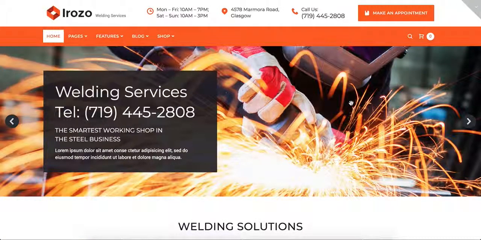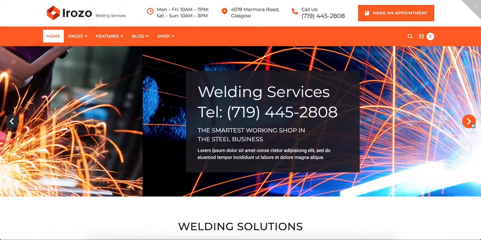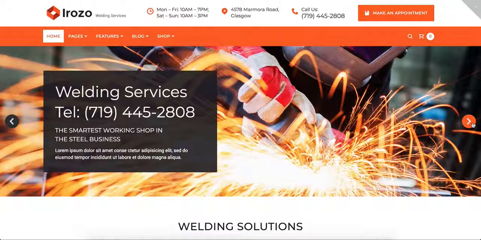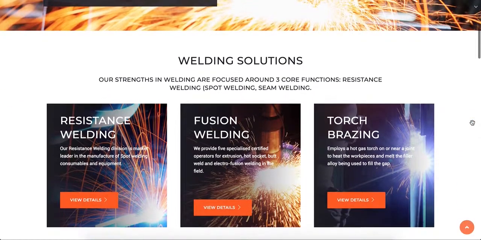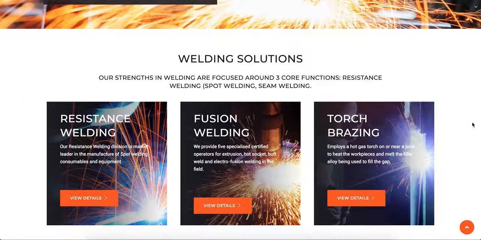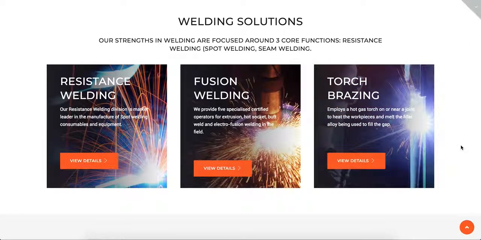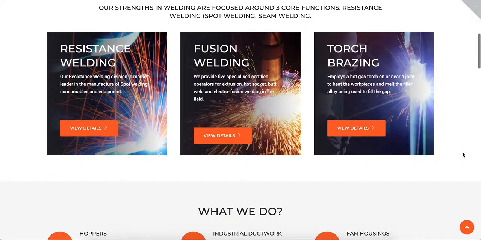This one was originally like a construction or welding website. Let's call it Eroso. Right off the bat, it's got this nice, bold, sliding banner. Allows you to put some pictures in there. Really clean colors. Again, the colors can change based on your needs. Right off the bat, some pictures with some links going to different pages.